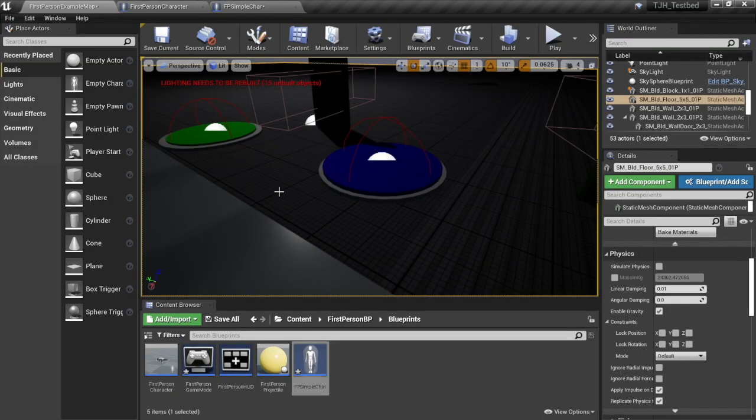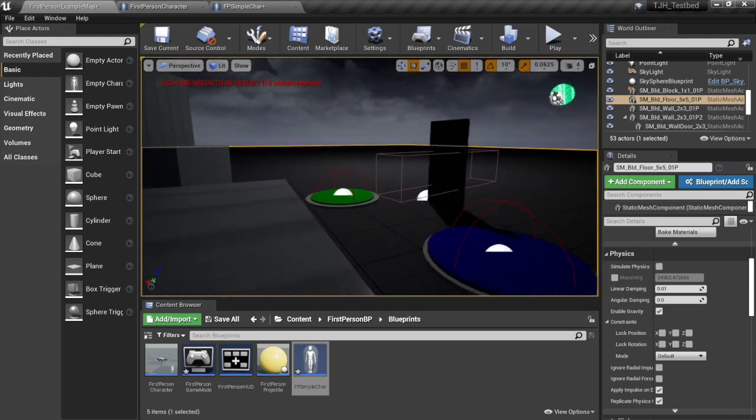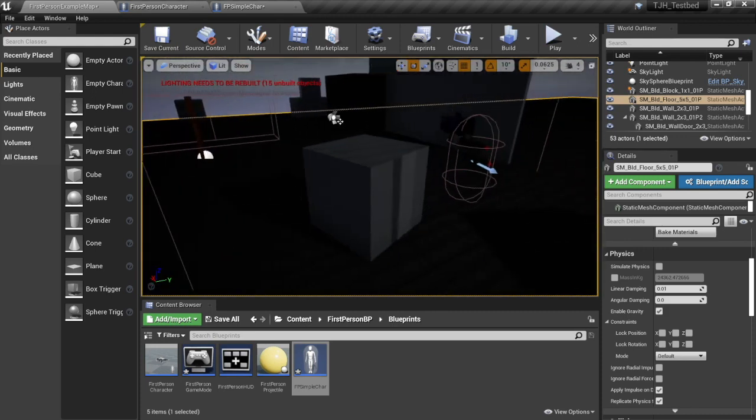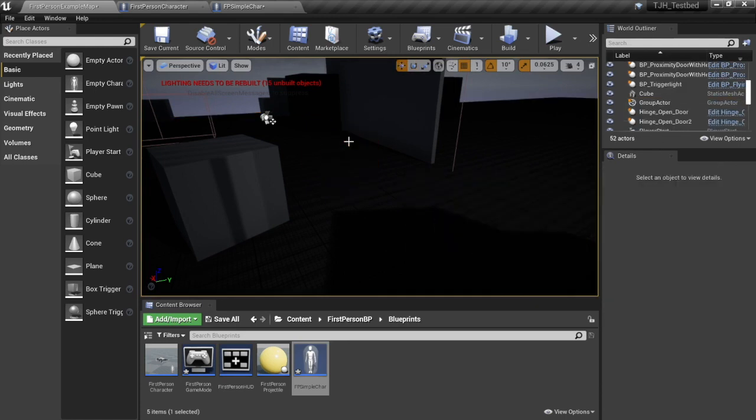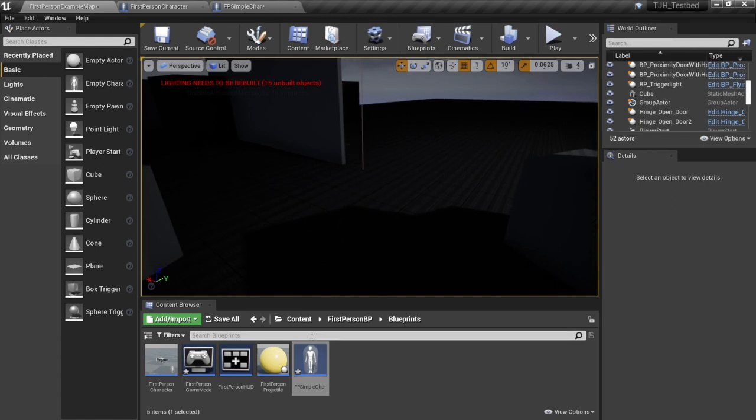So now we can use our character, right? So we'll need to get rid of our old first-person character. We'll just click on it and delete it. We're in our game view right now, and we'll drop in our first-person character.